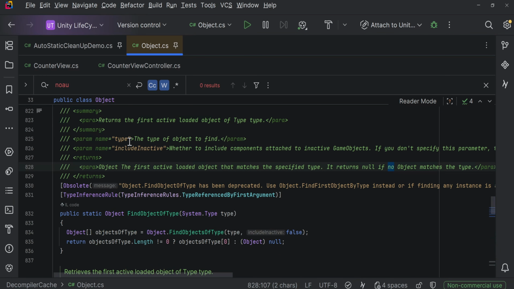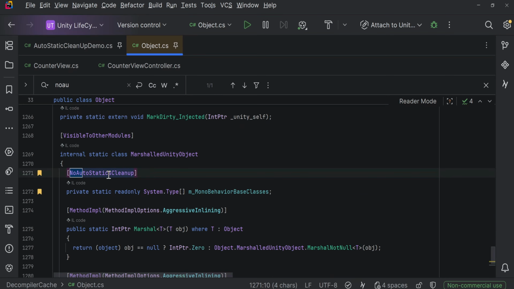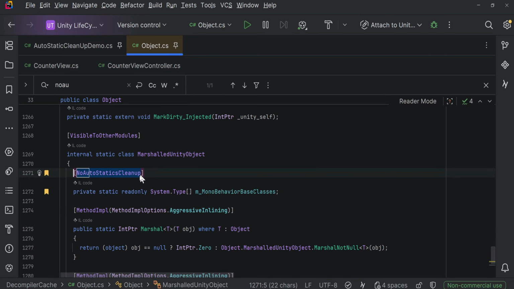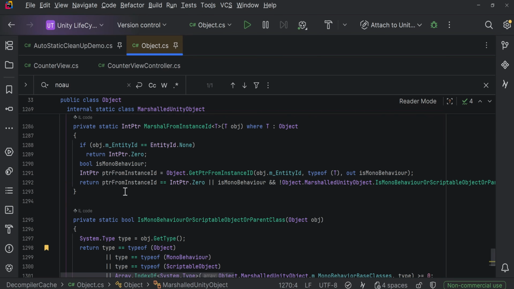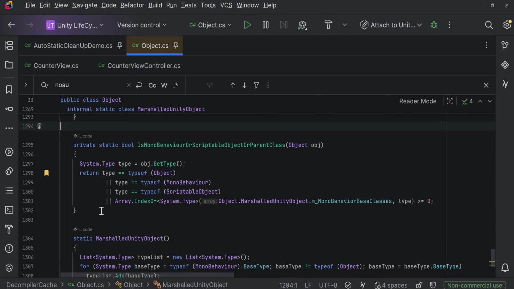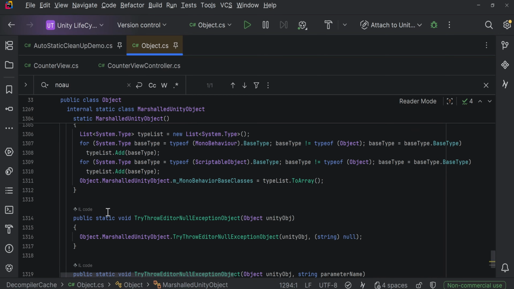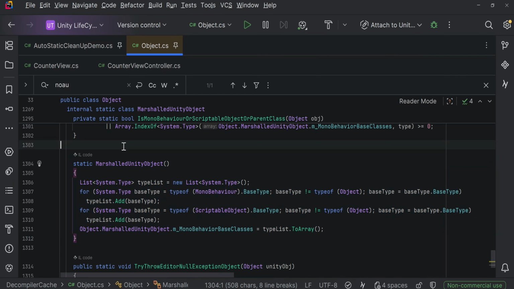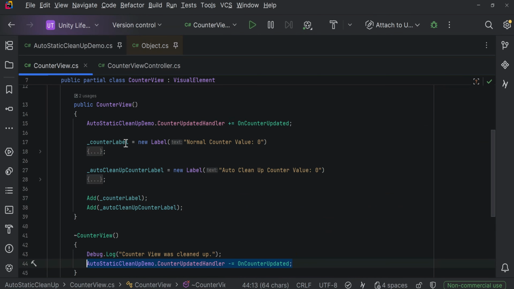So if anybody's wondering how the NoAutoStaticCleanUp is used, in that video I'll show you how to use it yourself, and we'll talk about how it's actually used inside the engine itself. Unity uses it to improve performance of type caching whenever you do a code reload. And it's used for improving the performance of marshalling objects. So basically, when you grab values from C++ or native code into C#.